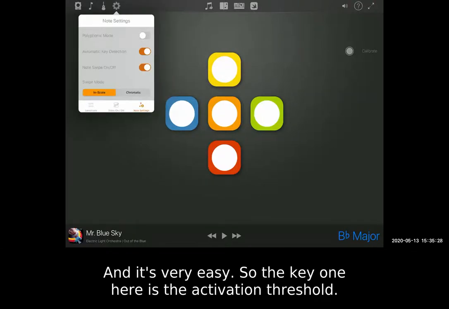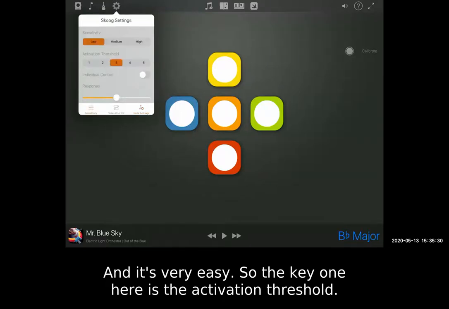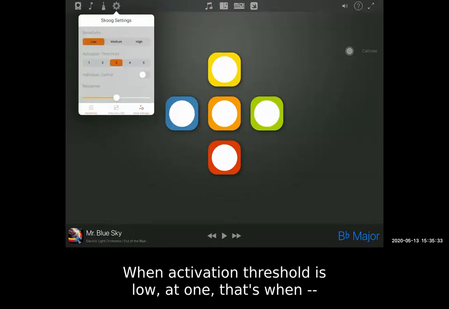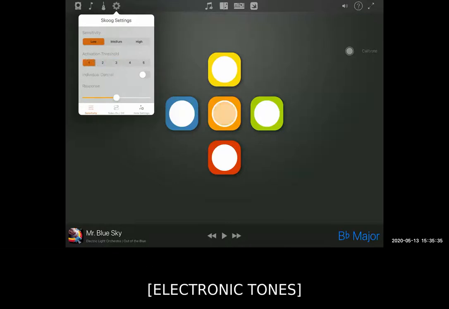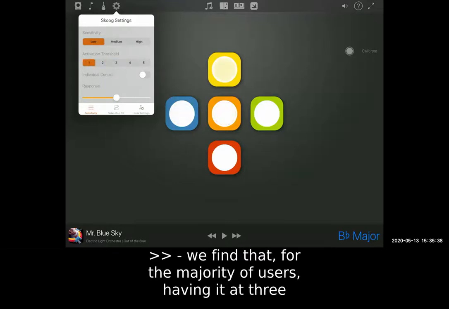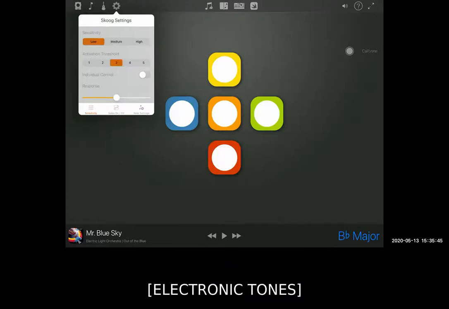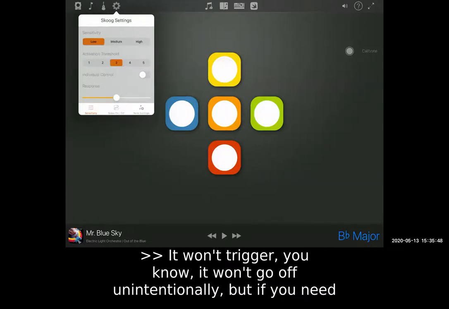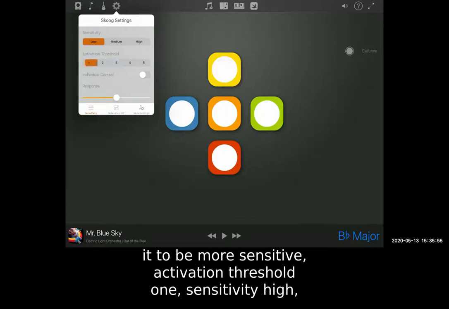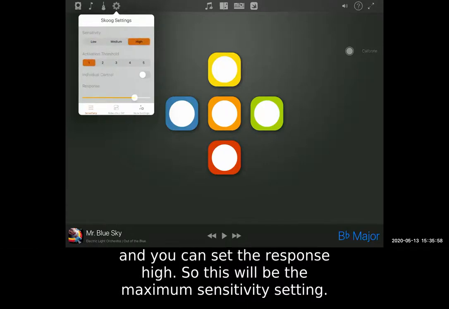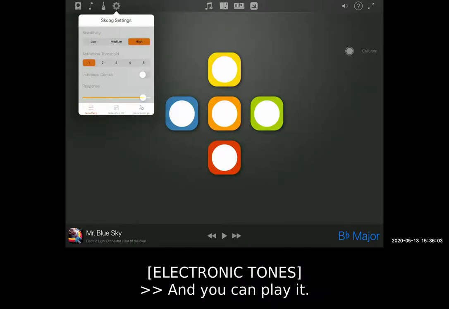And it's very easy. So the key one here is the activation threshold. When the activation threshold is low at one, we find that for the majority of users, having it at three or four is the most convenient, because then you can carry it around and it won't go off unintentionally. But if you need it to be more sensitive, activation threshold one, sensitivity high, and then you can set the response high. So this will be the maximum sensitivity setting. There, you can play it.